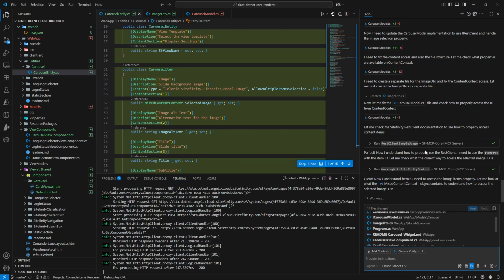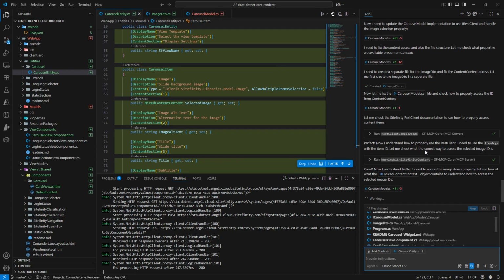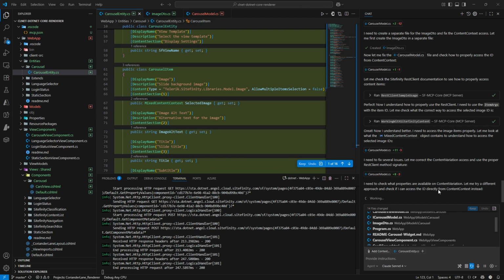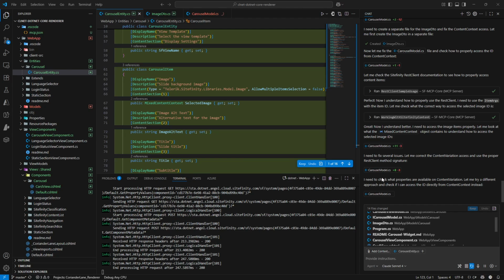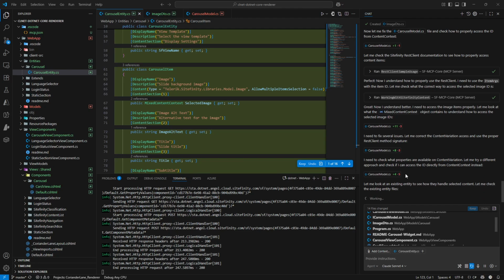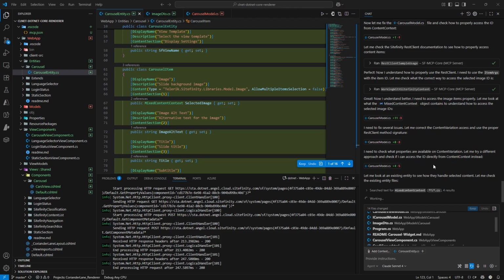It has incredible knowledge about all the content and all the classes and the namespaces and everything, and how to create widgets, how to register them, how to use data types and attributes and everything else in the system. It even figured out that it made a mistake. It says, I need to fix several issues. Let me correct the content variation access and use the proper REST client method signature. So it's going to go back to the model file and make some more modification. It deleted three lines and added 8 to be able to adjust itself because it found out it's making mistakes.